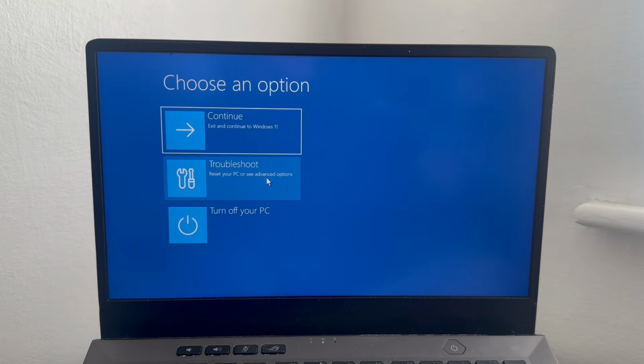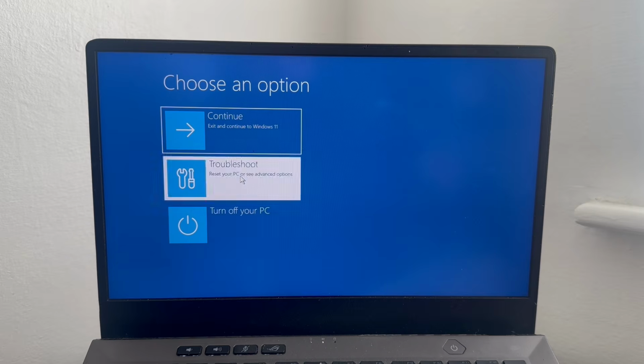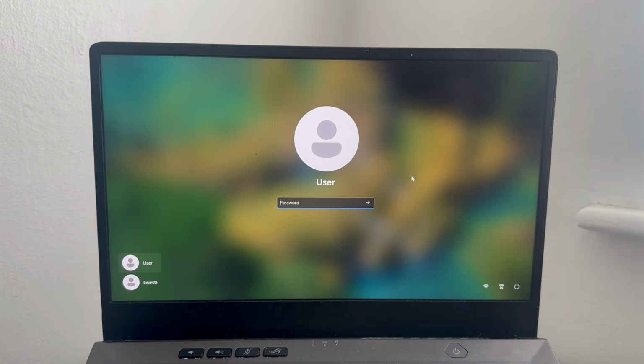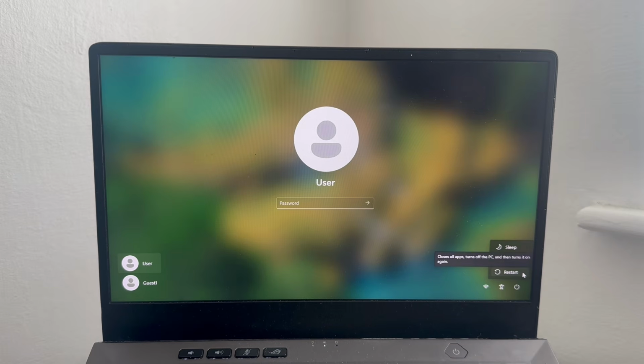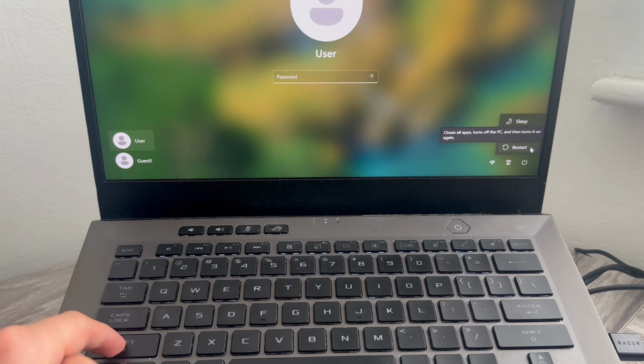Now, there's a couple of ways that we can get to this screen. The first method is you can just come over to your login screen, which should look something similar to this. In the bottom right hand side, you can go and click on the power icon and you'll see three different options to either sleep, restart, or turn off your computer. What you need to do is hover over the restart option, and then we're going to hold down the left shift key button on our keyboard, and while holding this button down, we're going to select restart.